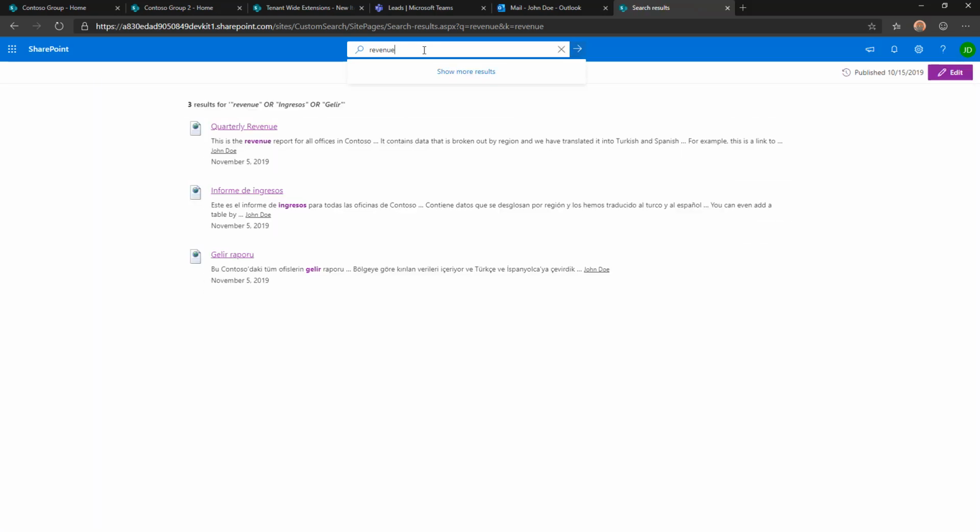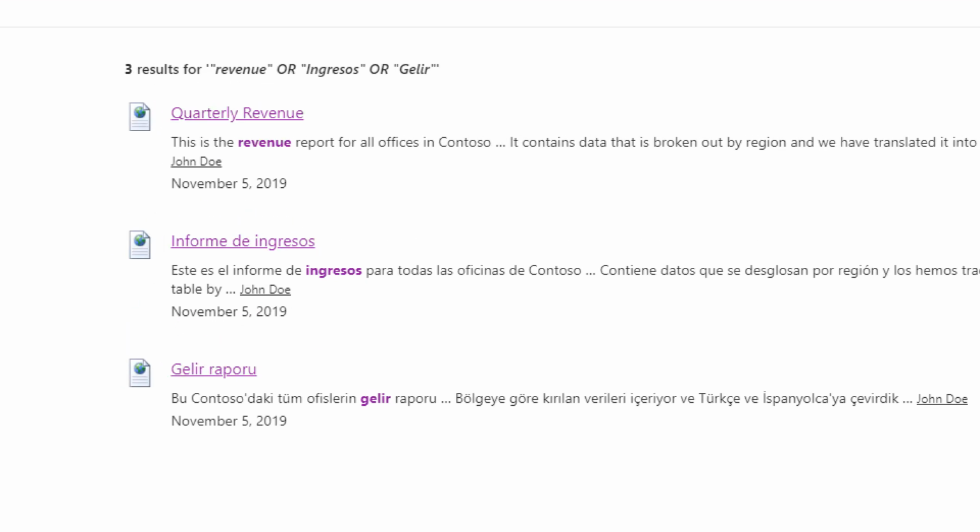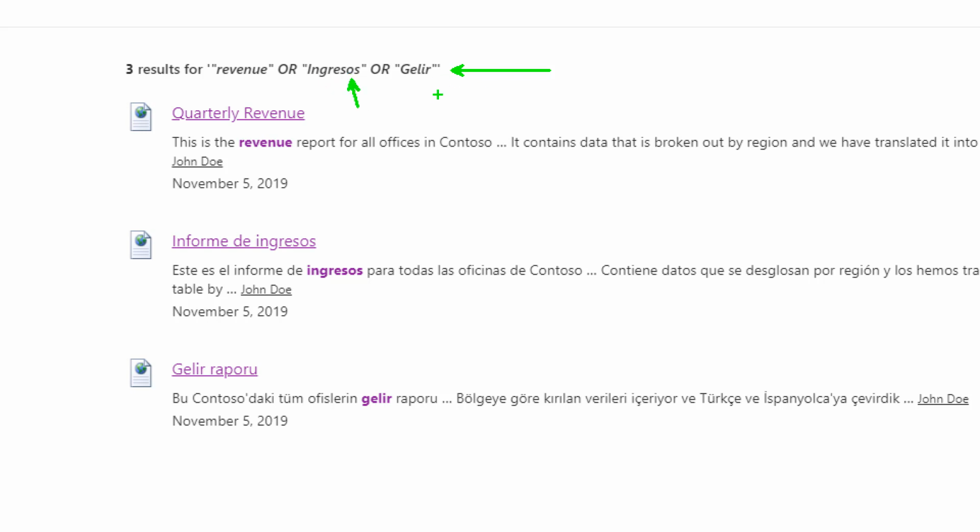My query is revenue. But before my search is executed or thrown to the APIs of Microsoft Search, we are actually adding two different translations of revenue, one in Spanish and one in Turkish, to the query. So we actually sent three different queries against the corpus or the index, and then we got results where all of those three different values are included. Quite a simple extension. The basic idea is that as part of the execution of your query, we can modify the query in any way you want.